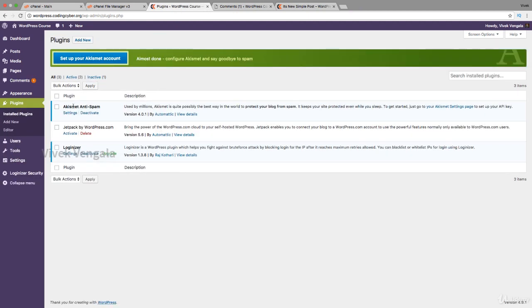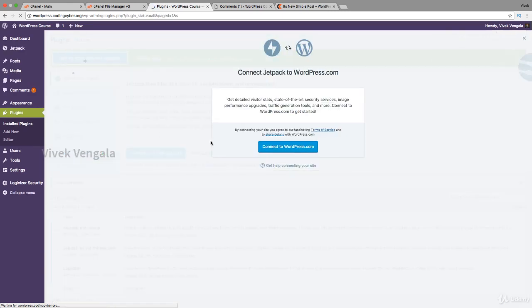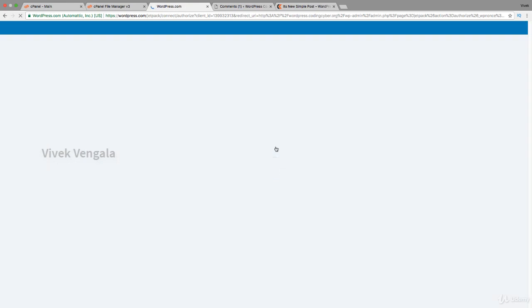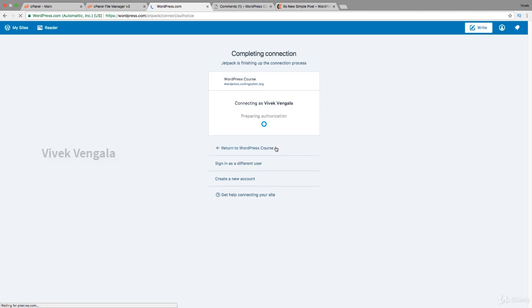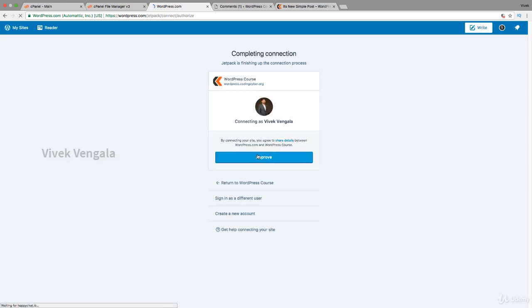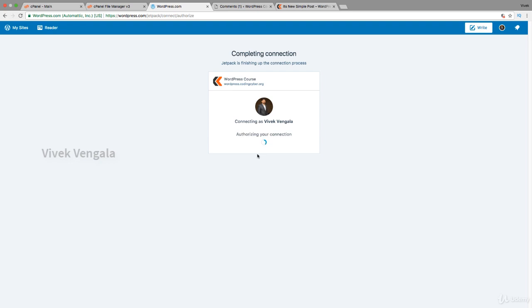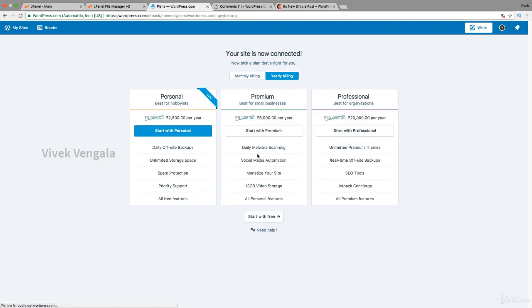Also, there are some recommended plugins. One of the plugins is Jetpack. I'll activate this plugin. I should connect this Jetpack to WordPress.com. Here I have already logged into WordPress.com. I'm just clicking on Connect to WordPress.com. It will ask for authorization, and I just have to confirm it. Yes, approve. Then we'll be redirected back to our website. You can go with Start with Free.